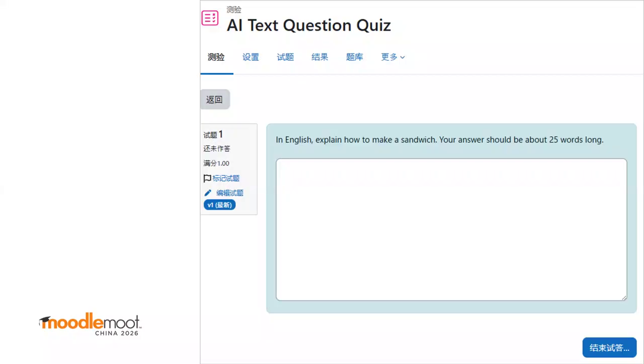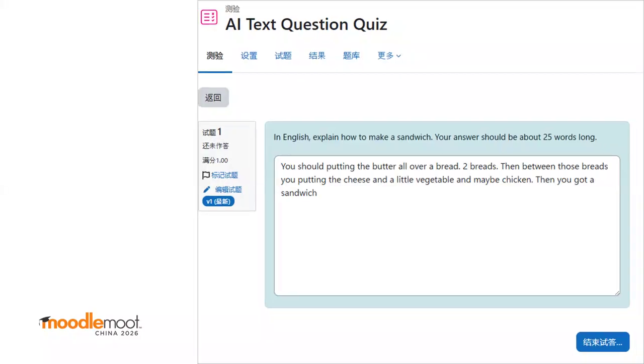So a non-native speaker might answer this question like this. "You should putting the butter all over a bread, 2 breads, then between those breads you putting the cheese and a little vegetable and maybe chicken, then you got a sandwich." So it's comprehensible, but there's lots of grammatical mistakes there, and let's see what happens when we submit that.